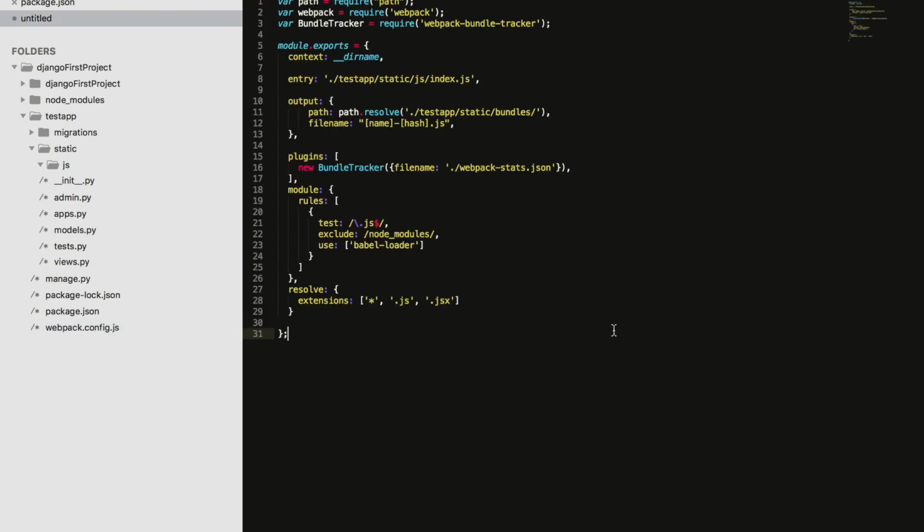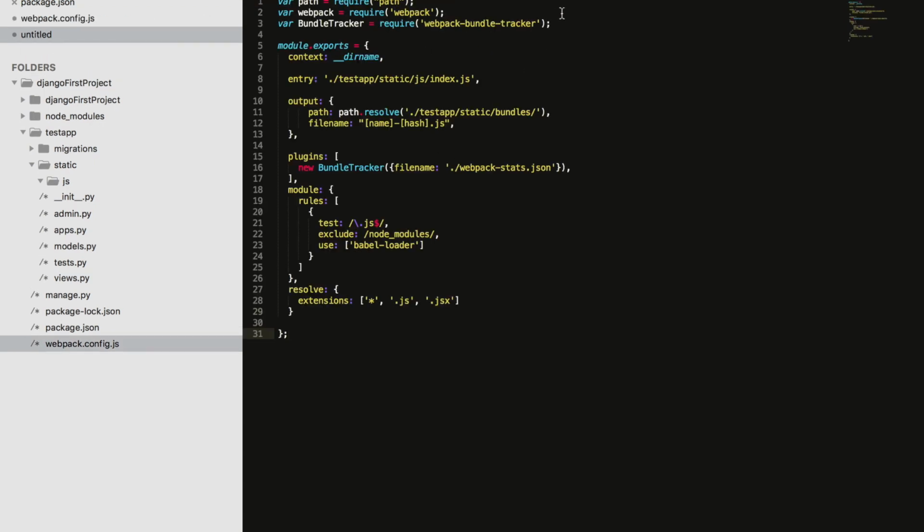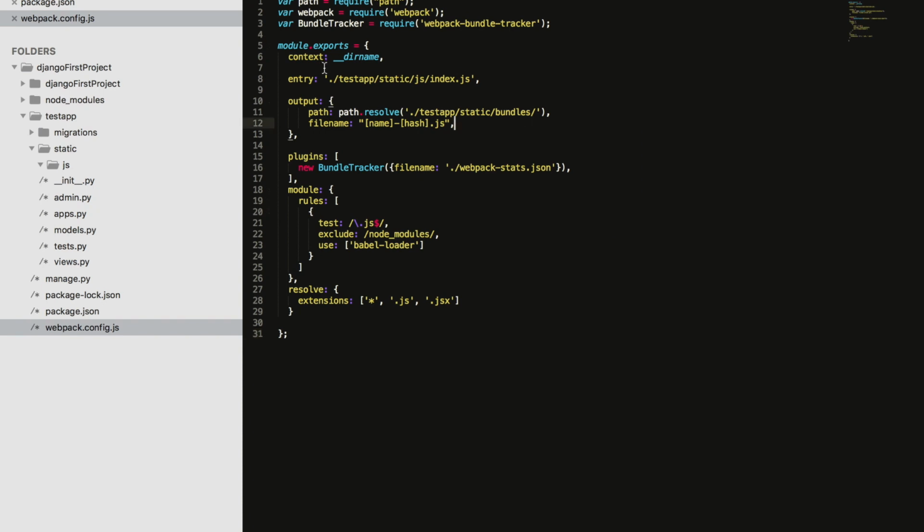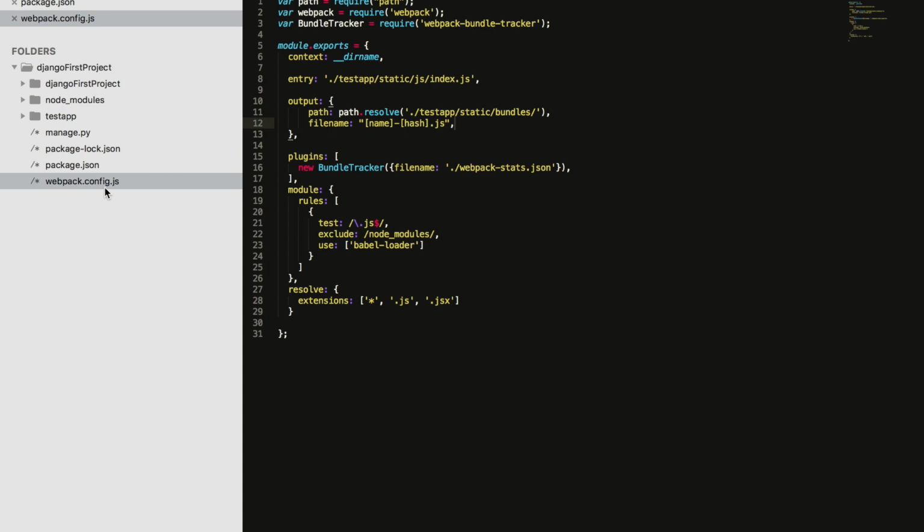I have already written a few things, so I'll put that into the description. You can just copy it, put it over here and save it. As of now we have our webpack.config.js inside the root of our Django first project. We'll provide an entry point for our JavaScript file, that is inside testapp, inside static that we just created, JS and index. You can replace testapp with whatever your app name is. I have testapp. Same thing with the output, you can replace this app name and everything will work fine.